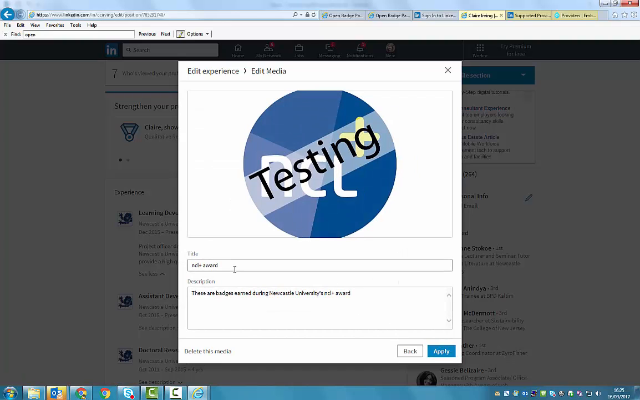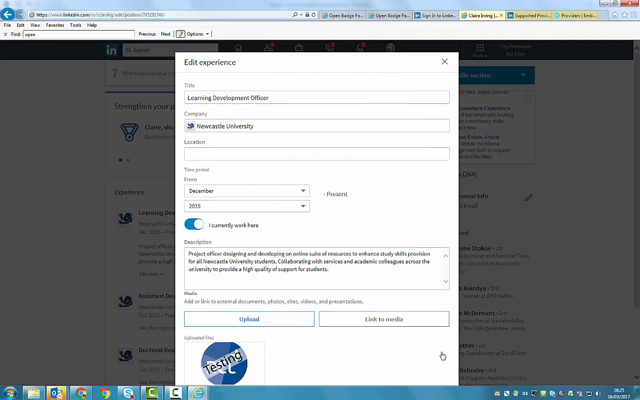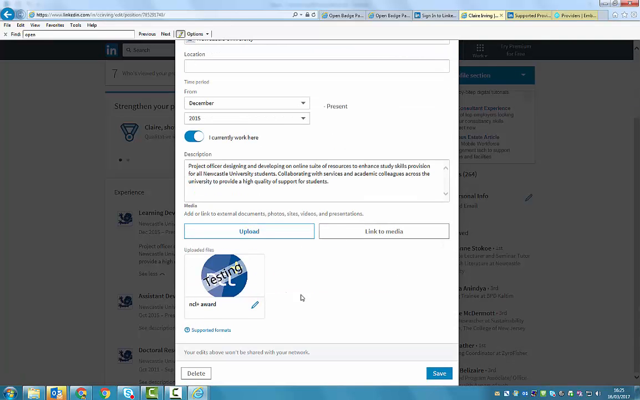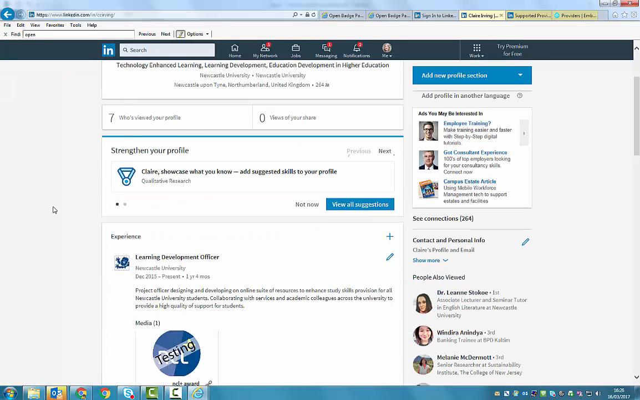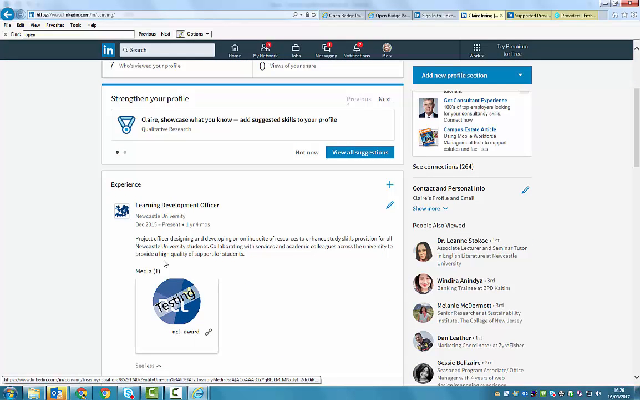A graphic with the badge will appear, and we need to click Apply. Then scroll down to the bottom to click Save. Your badge will now be visible in your LinkedIn profile, and employers can click on it to see the criteria you achieved to get the badge.